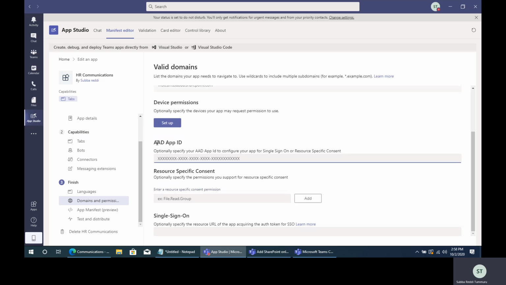And then we also need to give some AD app ID. The reason for this AD app ID is that whenever you browse for that particular SharePoint site within Teams, it should not ask for login again. If it asks for login, then you will not be able to see that SharePoint page in your Teams, because redirecting to login will not work in a Teams tab. It works as an iframe, and it will block the content if it is redirected to the login page.